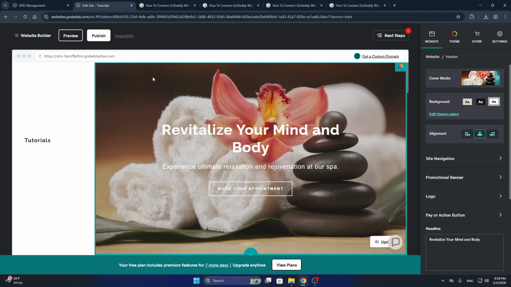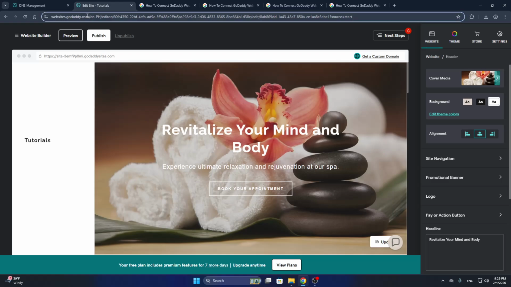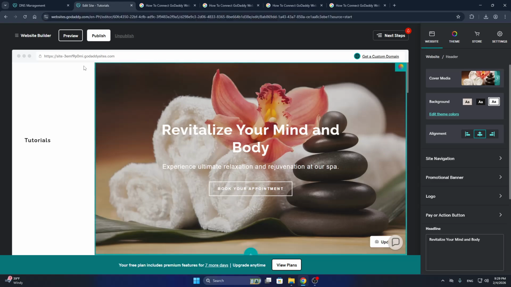So the first thing we want to do is open up the website builder if you've not already. You can go to godaddy.com right here, and from here, we can get started opening up our website. Once you open it up in editor mode, here at the left side of the screen, you can find all the settings that you can use, and the right side as well, for managing your website.